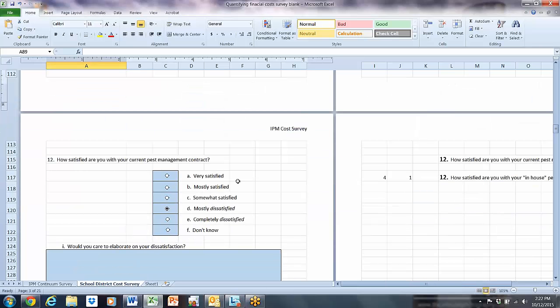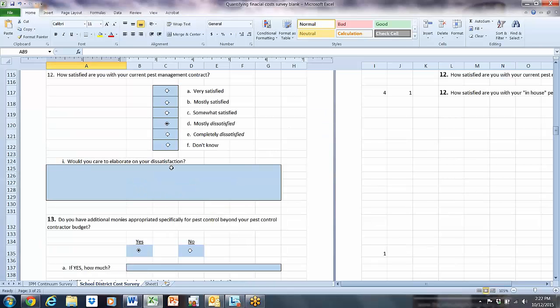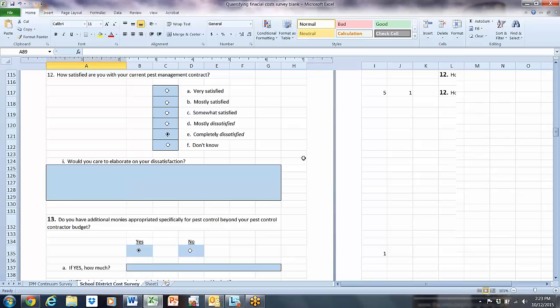How satisfied are you with your current pest management contract? If they say very satisfied, again, notice the button goes away. It's once they hit mostly dissatisfied or completely dissatisfied, if they answer D or E, you have a chance to put in information. If not, you can always manipulate data and you can make some notes.